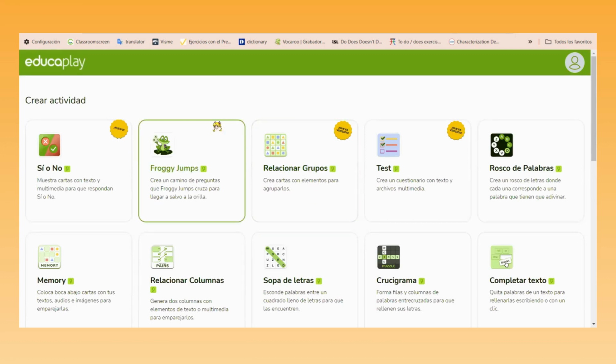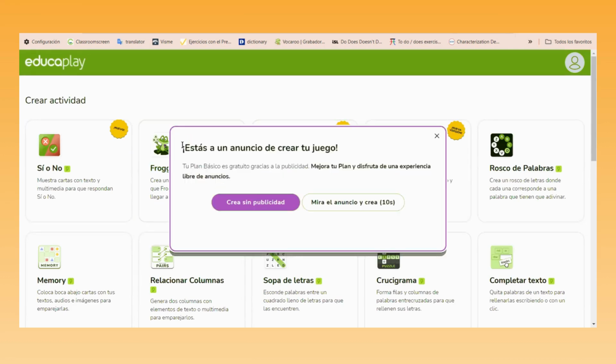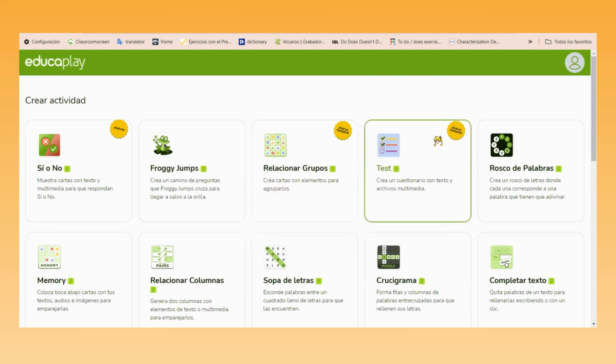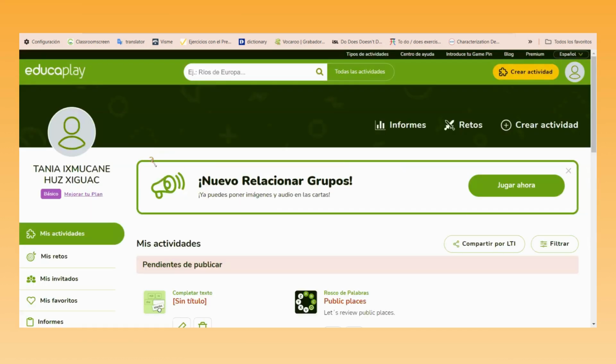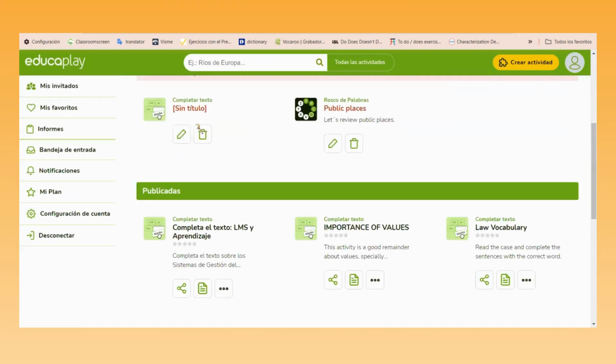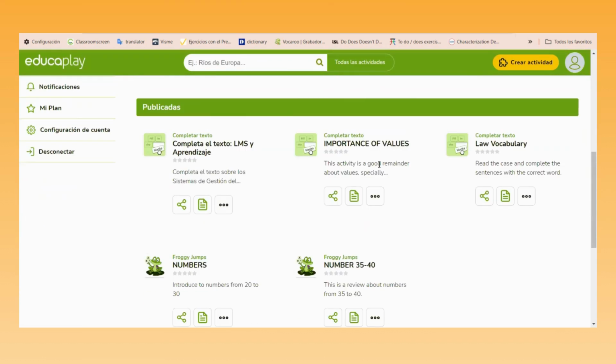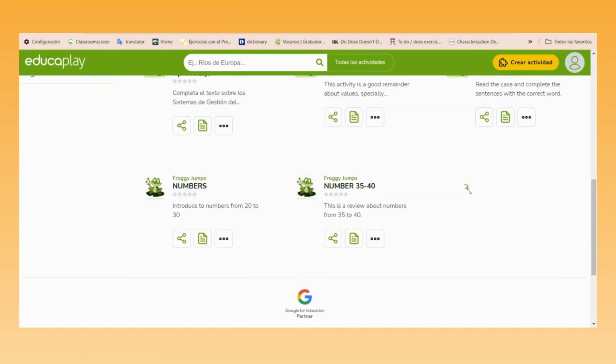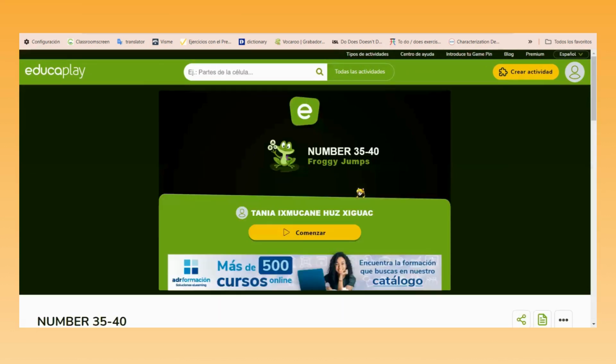Today we're going to be working with this amazing one because it is very, very catchy for our students. It says that my plan is almost done, but I'm going to be integrating it here in my account. Here we go. Here is my account, and as you can see, I have been working with this. I would like to show you this one that I have created. This is a froggy jump that I made with my elementary students.